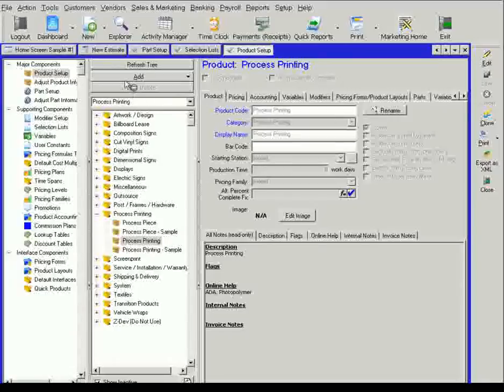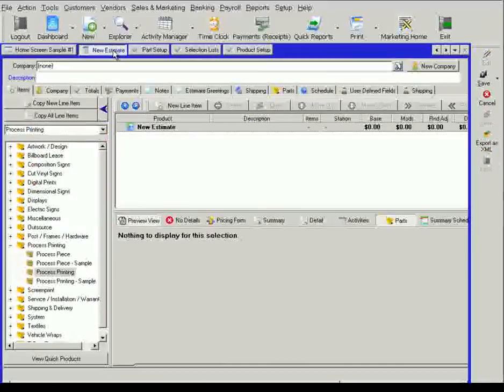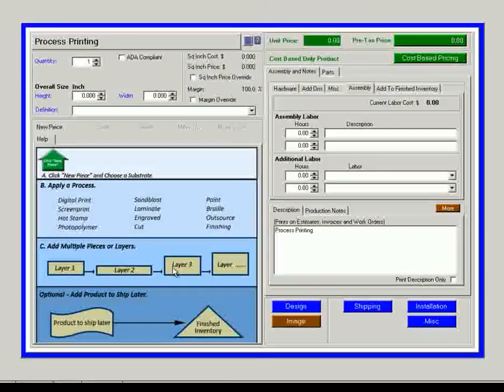Let's look at this in an estimate. If we're in a new estimate under your list of products, process printing, once those are activated, you should now see the standard process printing product or the process piece. We open up that process printing product. The quantity, height, and width are exactly those. We discussed that in the first video. And then the definition is really just the description of this product.